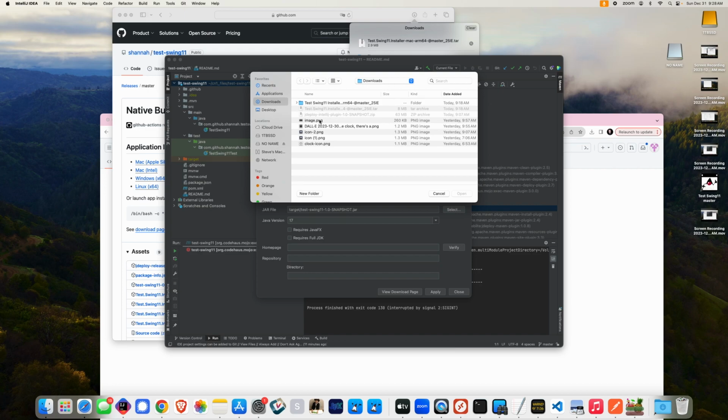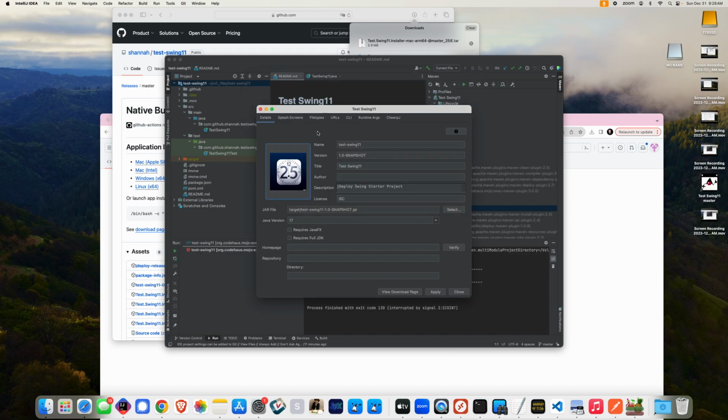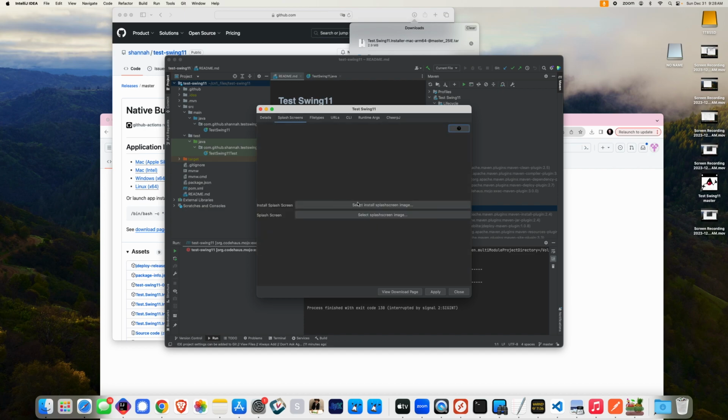And in the downloads, let's see, here's a good icon. It's called icon 2. There's a nice clock. I'll use that as the icon. You'll notice there are other options I can change here. One of the options I am going to change is the install splash screen so that I get something custom.